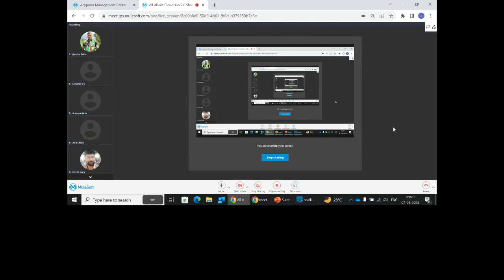CloudHub 1.0 is based on deployment in VMs, individual VMs, and here it is Kubernetes. I think internally it's managed within Kubernetes. Yeah, it's RTF, Runtime Fabric, right? Okay.